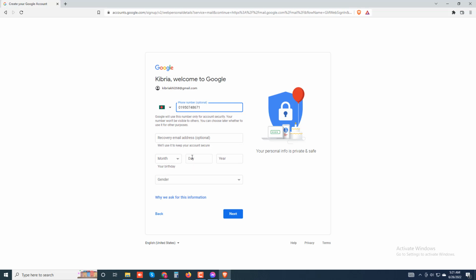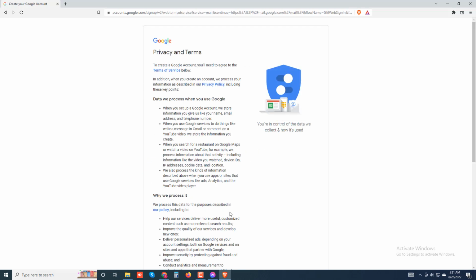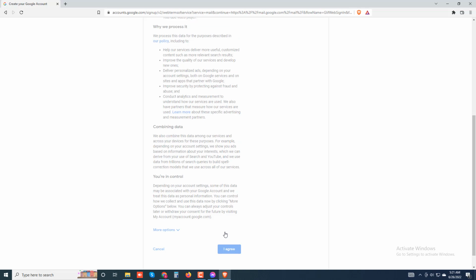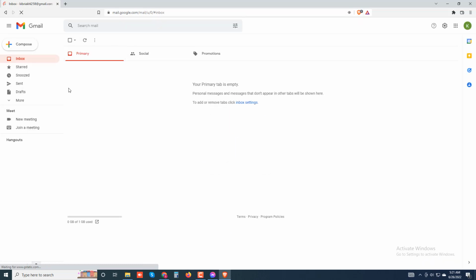Then give some information. Your date of birth, gender. You can use recovery mail or phone number. Then next, then click I agree. Then your Gmail account is created easily. So you can easily create your Gmail account.